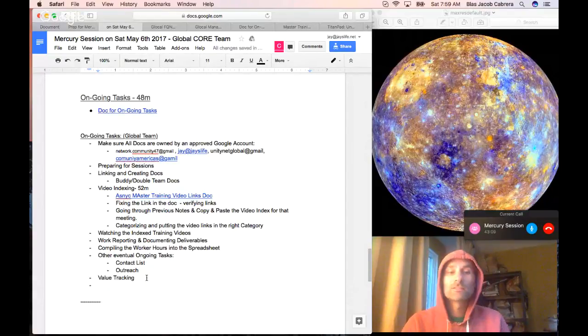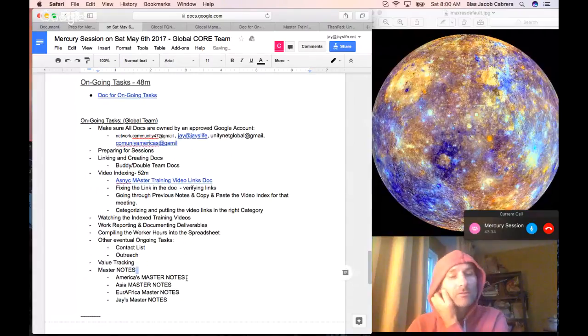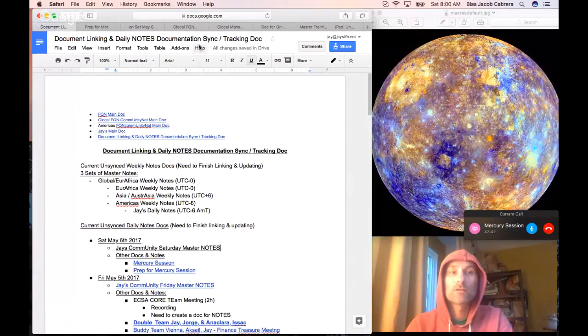Value tracking. So this is in the master notes. And this also relates to the Americas master notes, the Asia master notes, the global, the Africa master notes, and then Jay's master notes. Right, so there are always all the master notes that need organizing. And this has to do with the document linking. So this is part of the document linking and daily notes tracking.